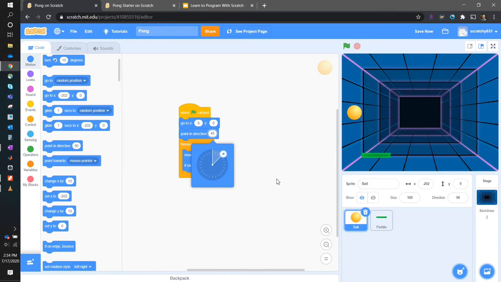What do you think will happen? Let's find out. There we go. That's better. Now the ball's bouncing off of all the walls. Excellent. Okay, so now the ball is doing what we want it to do. But the next part of the game is to be able to control the paddle, which we'll save for a later point.